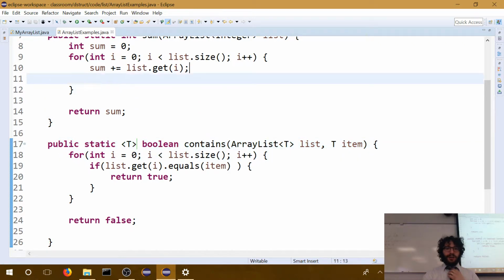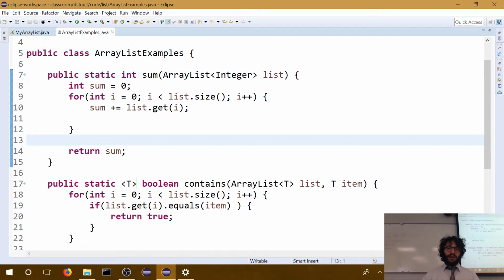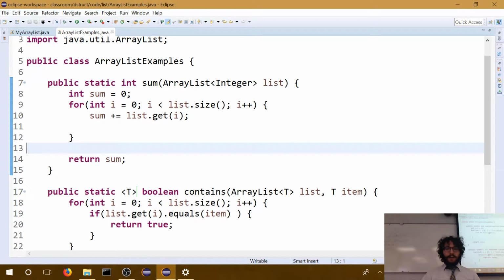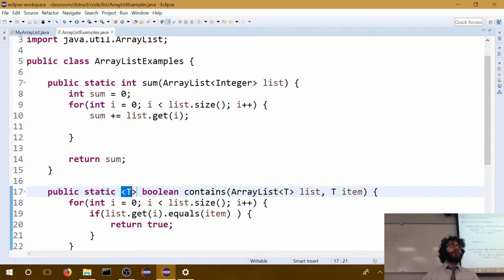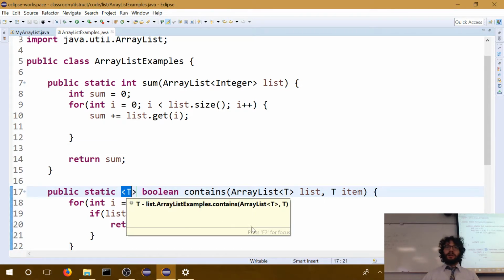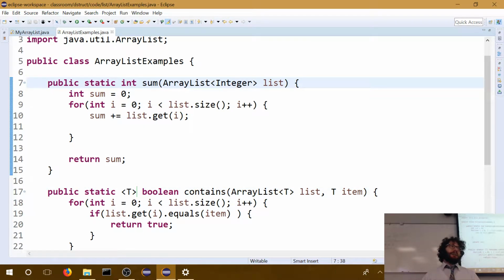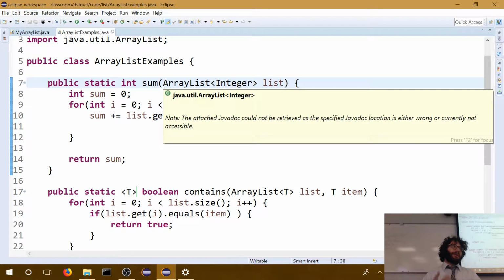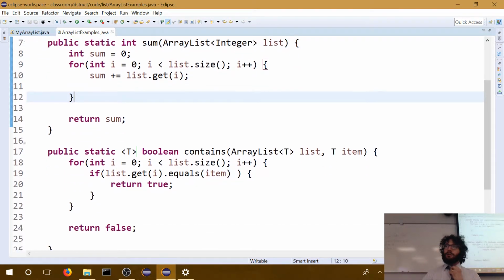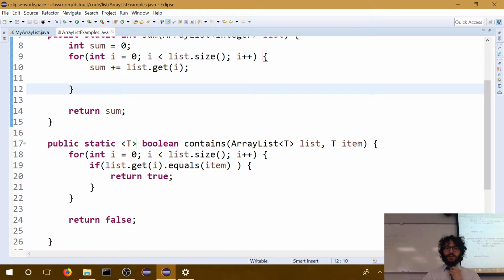So notice over here I said it was a list of integers, and over here it's T. You only have to use this weird notation if you don't know what type the generic is going to be. If you know it's an array list of something, you can just say what that is. If you know it's going to be an array list of doubles, or integers, or strings, you can put that array list of strings right over here and just write it like any other method. If you don't know what it is, then you can put this over here.